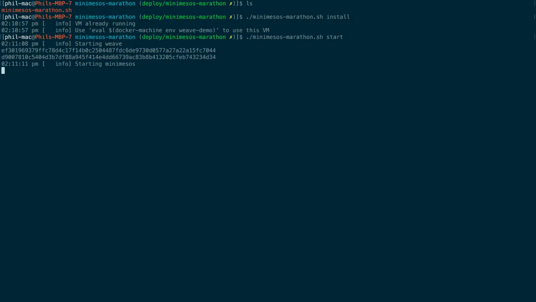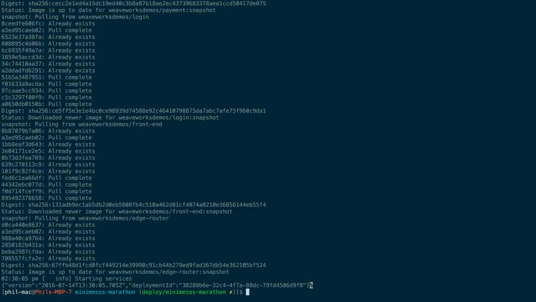The start method starts Weave, then starts minimesos, and then does some trickery to restart one of the agents with some Weave specific settings, and then finally starts the application. Okay, so we've finished pulling the images and the services have started. I've left it about 30 seconds to a minute, and hopefully all the services have started.